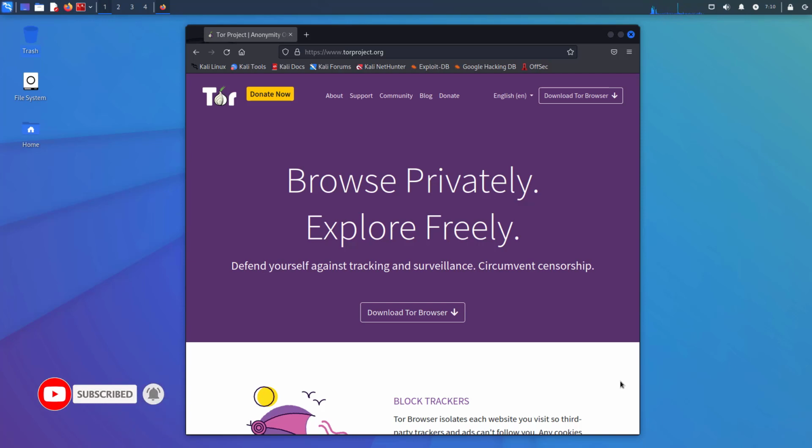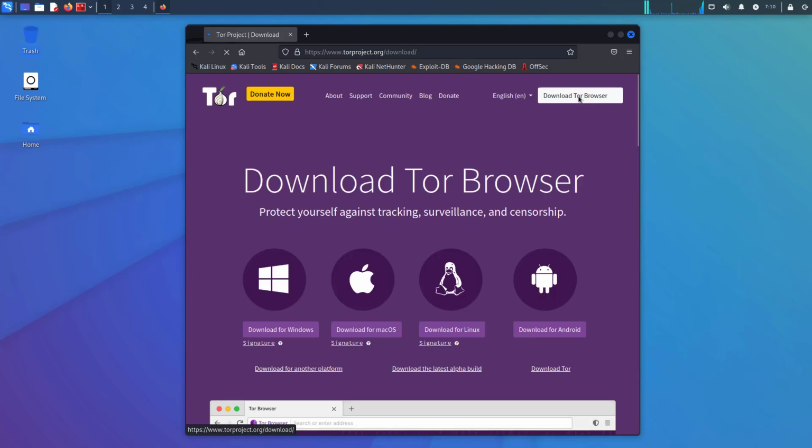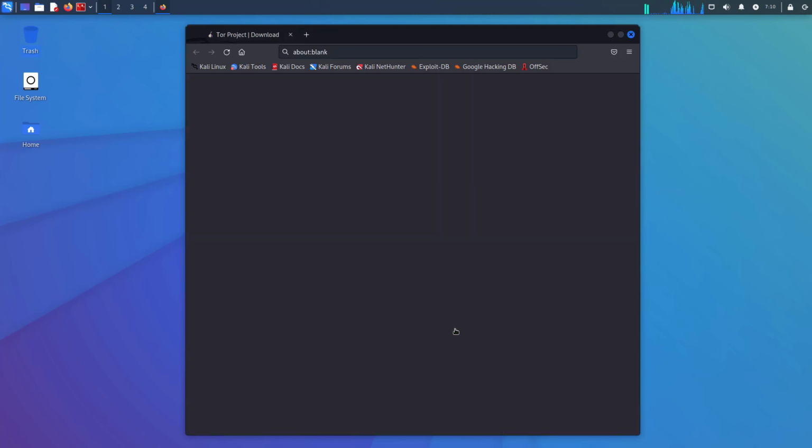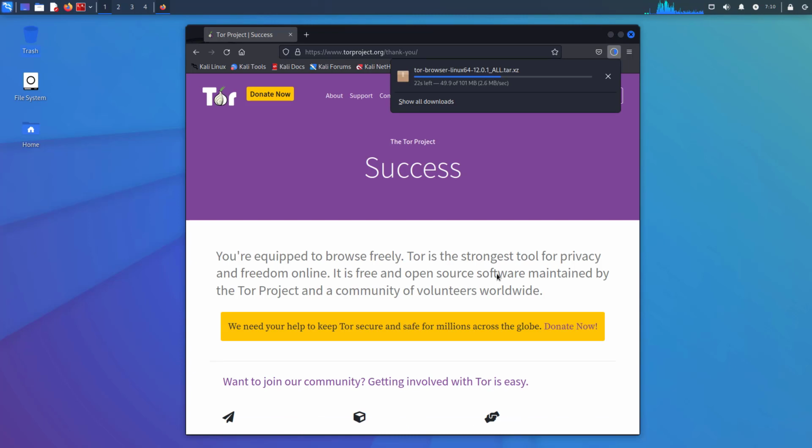So first of all, open the official website of the Tor Project. I will give the link below in the description. Now click on the Download Tor Browser option. Now here you can see the Tor browser is available for Windows, Mac OS, Linux, and Android as well. So here you have to click on the Download for Linux option for Kali Linux. Now your Tor browser tar file is downloaded.